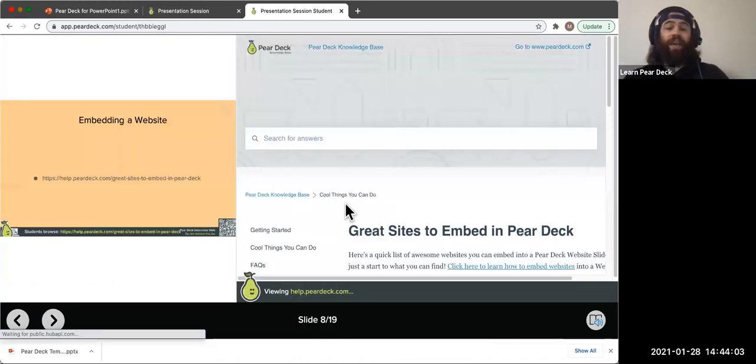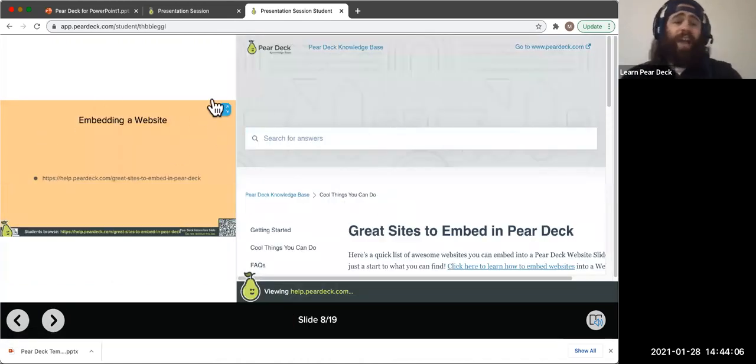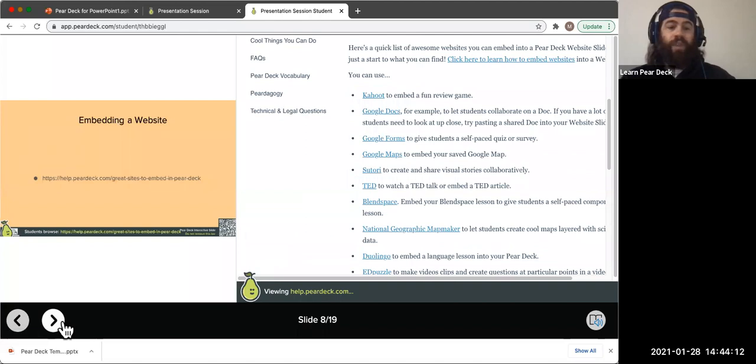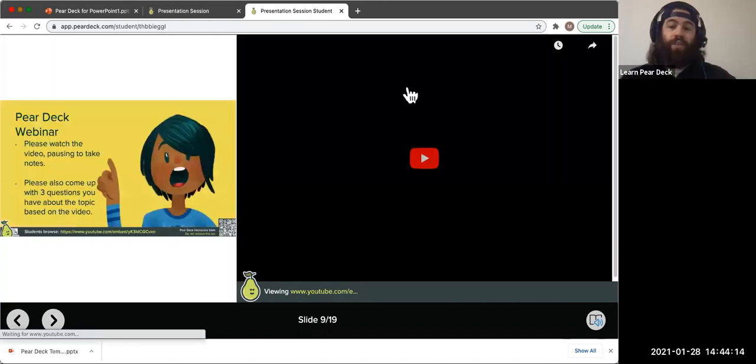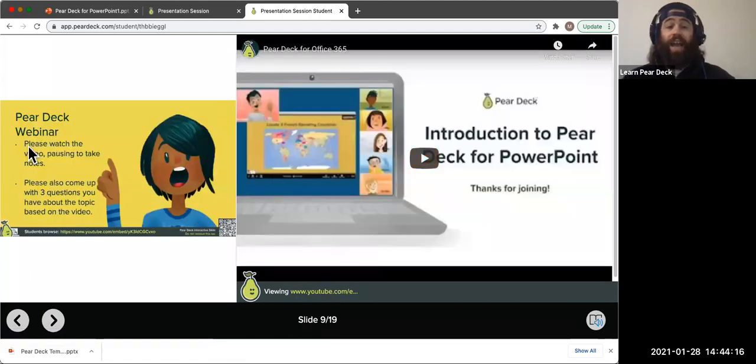So here's that website slide. So again, on the left-hand side, I have my teacher slide. On the right, I'm going to have that website embedded, and I can go ahead and interact with this. Same thing for my video on the right-hand side. On the left-hand side, I have my teacher slide.